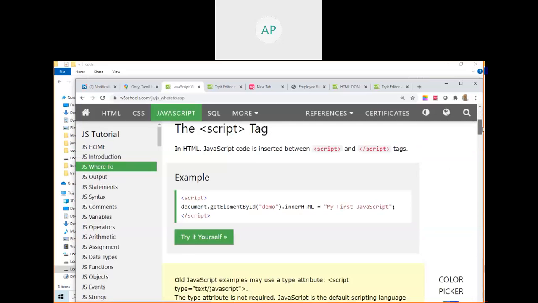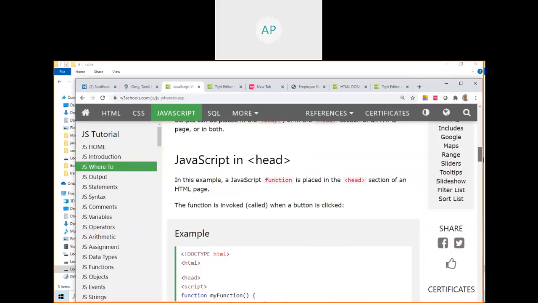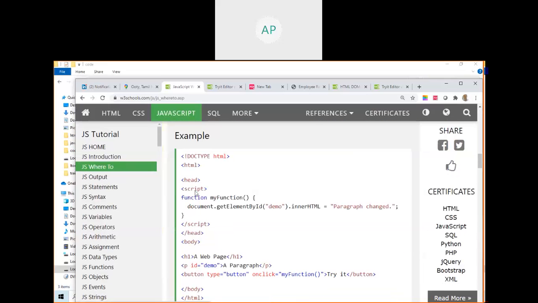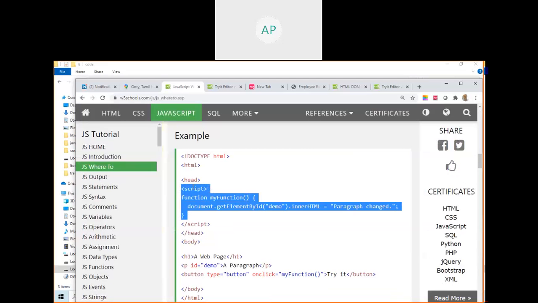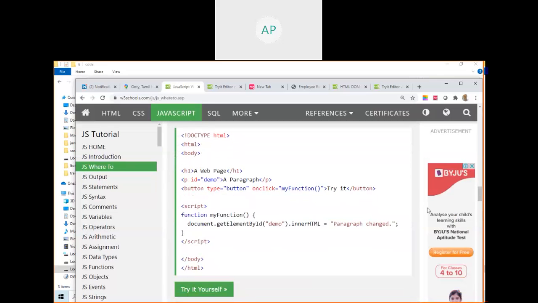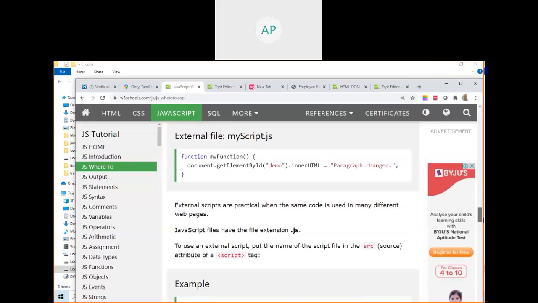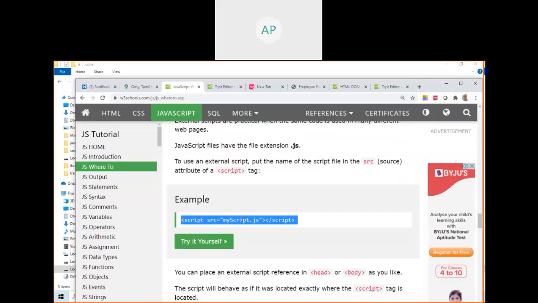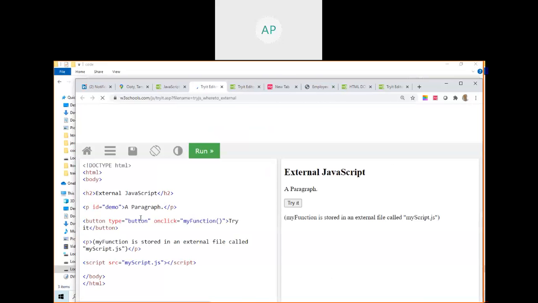You can use the script tag. This is not a preferred way, and you can use inline. That is also not a preferred way. This is also not a preferred way. Here, this is also not the preferred way. This is the preferred way: external. You write one .js file, write all your script there, and include it, the same way you included CSS. Same way you are going to include it in the head, something like this.